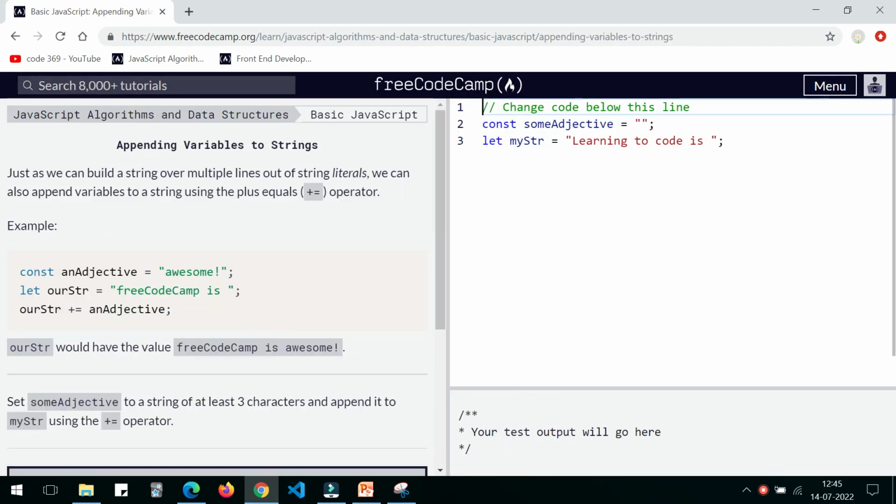Appending variables to strings. Let us see the example here. const as an adjective equal to awesome. A string is assigned to a variable, and let our str equal to freeCodeCamp is, and another string is assigned to a variable. Now what they have done is they have added the two strings. That's it, very simple.